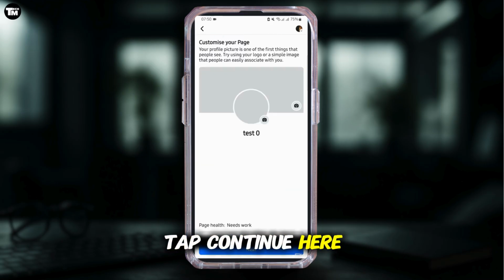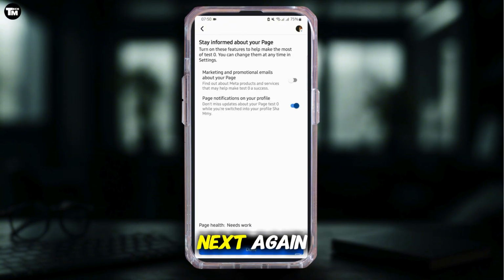Tap Continue here. And then this is what it will look like. Tap Next. Tap Next again. Make sure that you toggle on these. Tap Done.